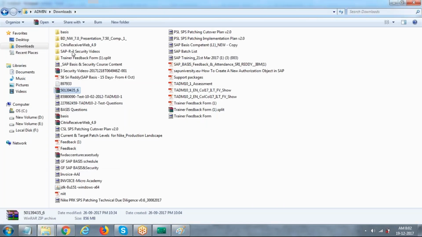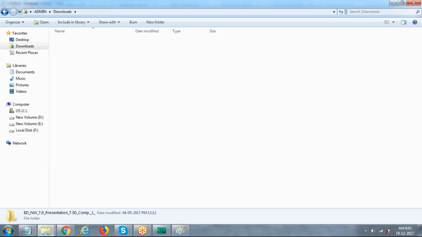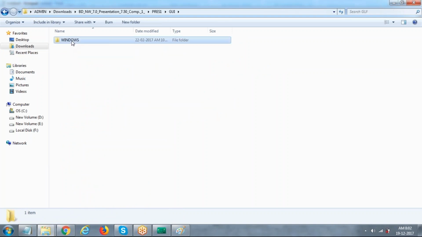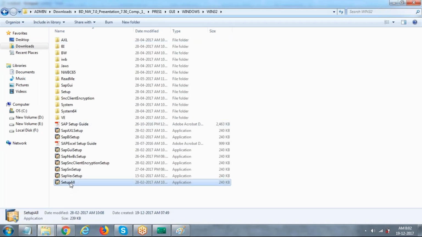Once you have extracted the SAP GUI software, see how to install it. Once extraction is done, go to GUI, then Windows, Win32. Here one option is there: the SAP GUI setup guide. Just double click on it.